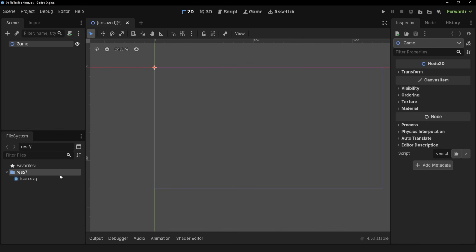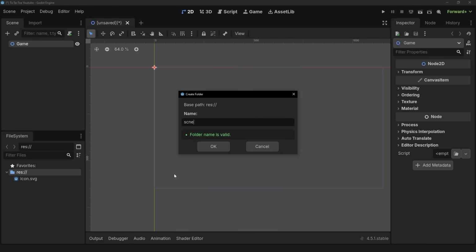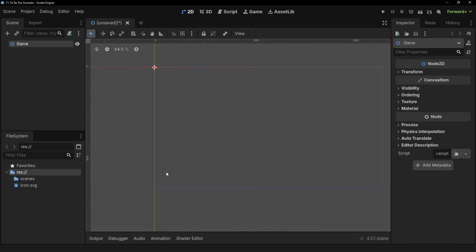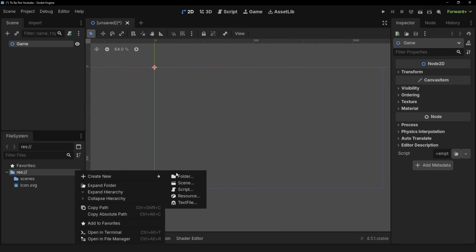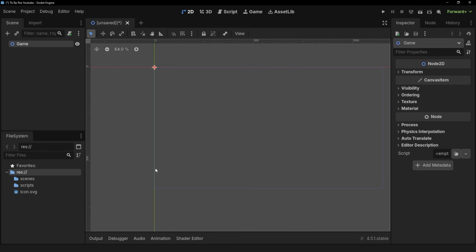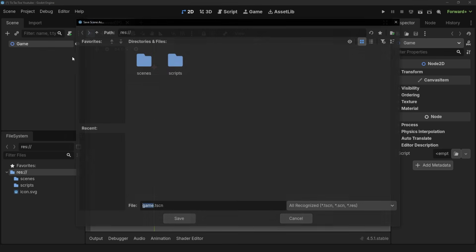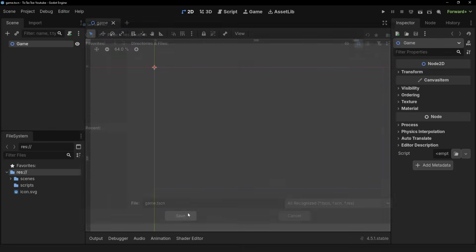So inside of my file system, I will right click, create a new folder. This will be the scenes folder. I'm going to do that one more time. And this time I'm going to create a folder called scripts, where I'm going to place all of my scripts. Now we can go ahead and save this scene into the scenes folder, just like that.